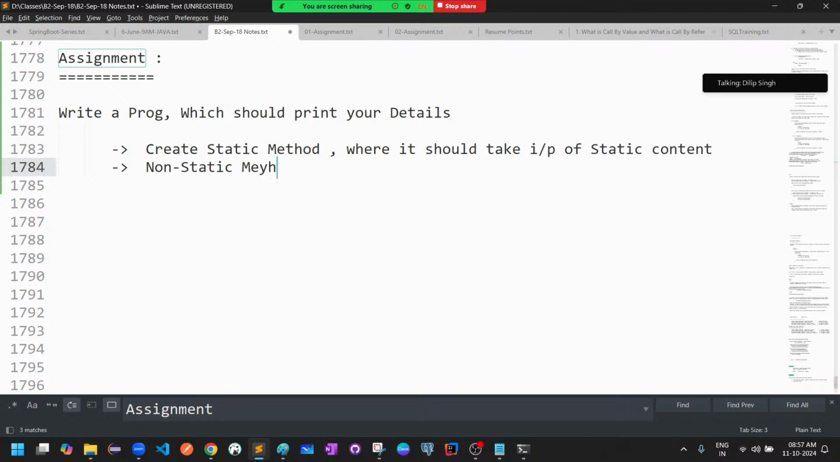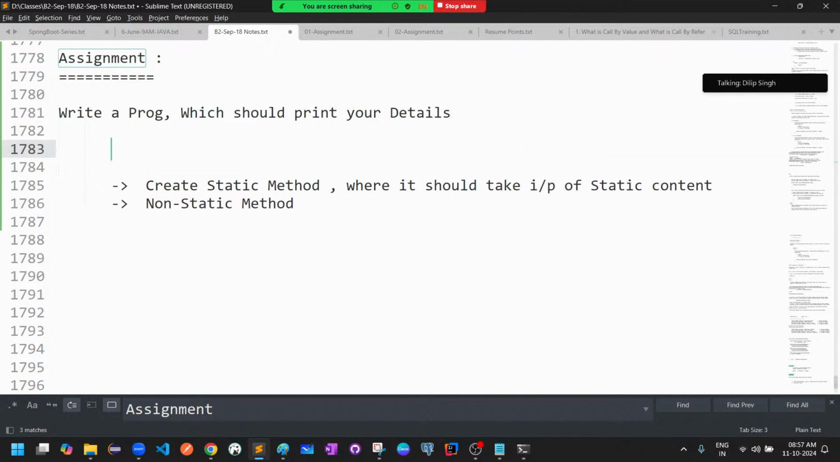So there, write the data and define some variables. Okay, define variables also. You know how to define variables now. Static, for example, if I'm saying name, your name will not change every day. So that means you can take it as a static.